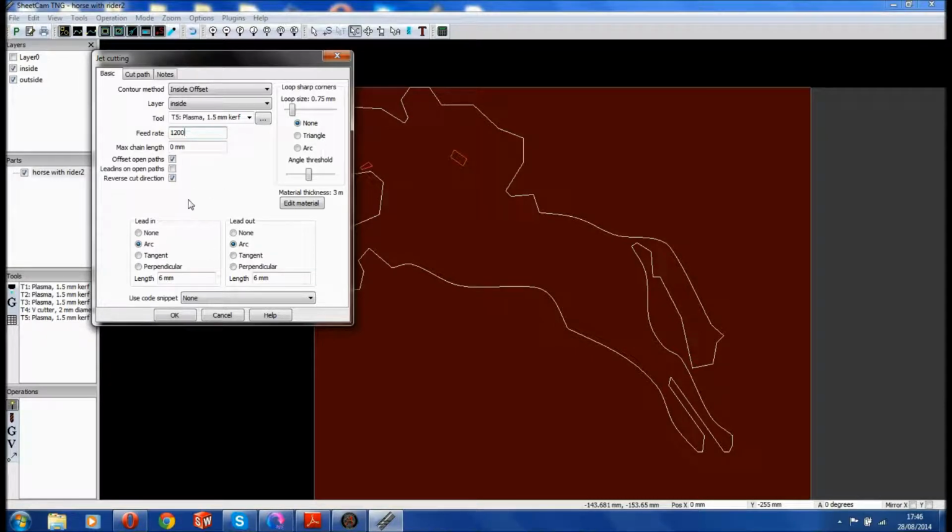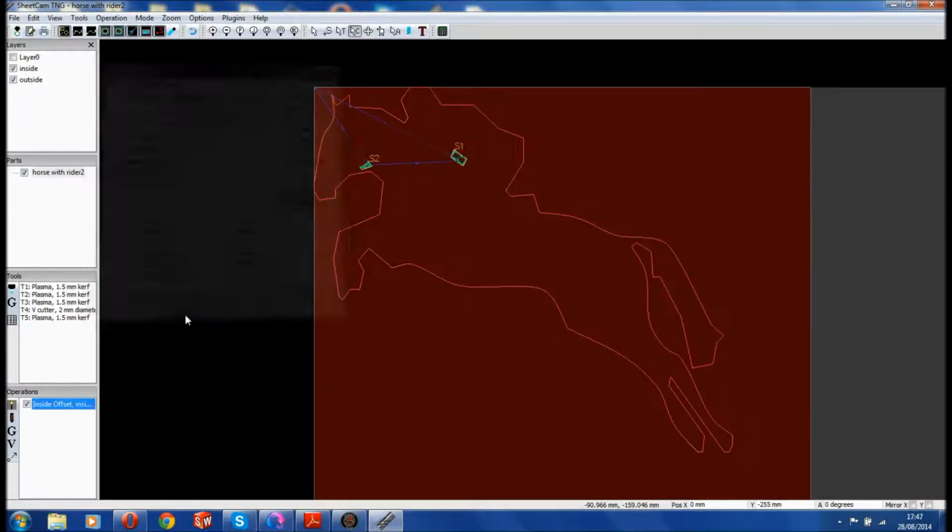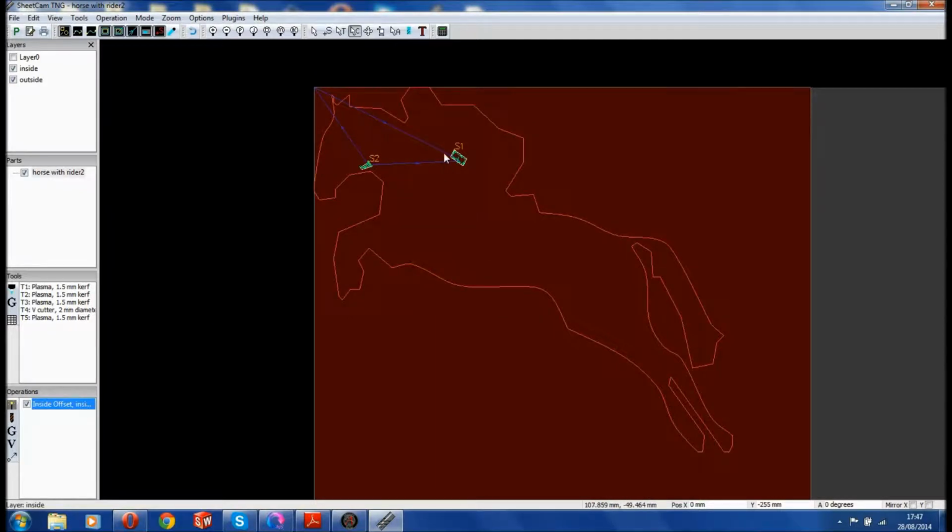Now on this particular one I'd have an arc in and out because they're only small, so you'll be looking at 1.5 on these. It depends how big you can get your lead in and your lead out in the particular sized area that you're cutting. Once you've done that, just check that you're on the right material for what you're cutting. In this particular case it's 3mm. Click OK, and that's that ready.